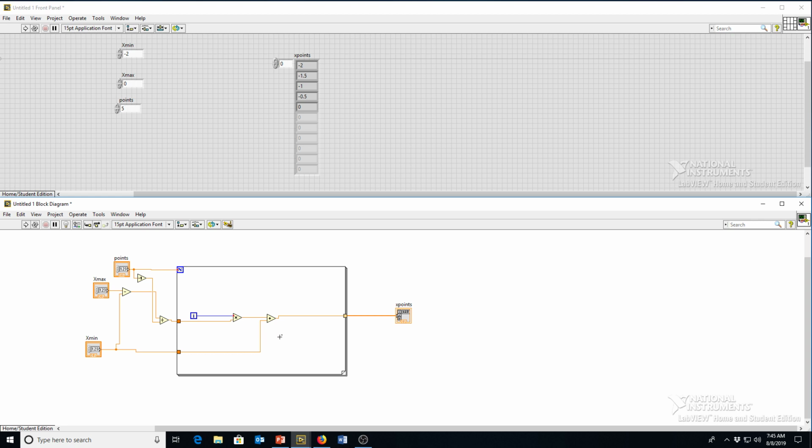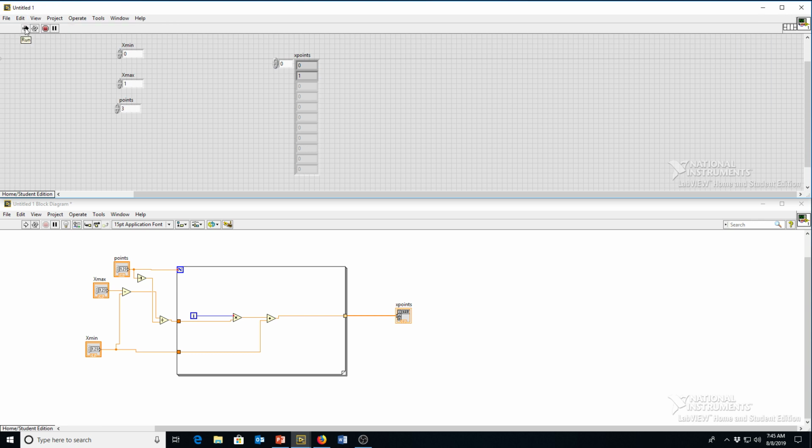So does it work? Let's see if I go try some simple cases here. If I go from 0 to 1, like in my example on the slides, 2 points, that should be 0 and 1. 3 points, should be 3 evenly spaced numbers, 0, 0.5, and 1. 4 points should be 0, 1/3, 2/3, and 1, and so forth. So that seems to be working.